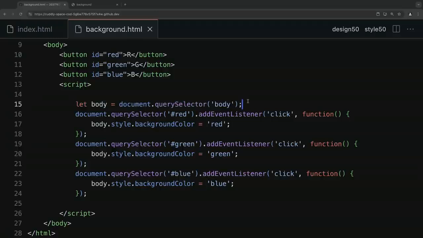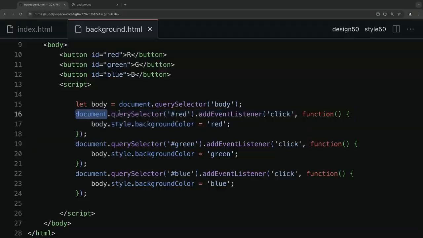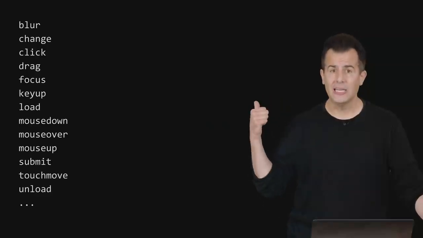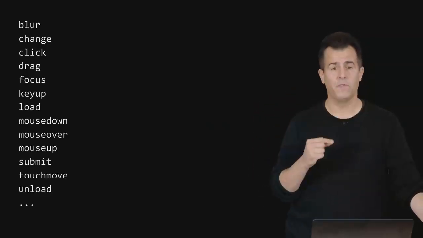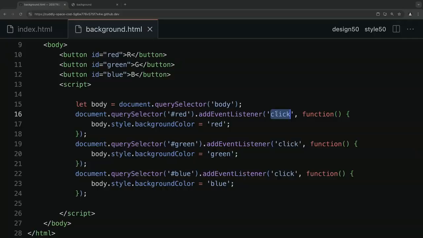And then notice this. I've got 3 nearly identical lines of code starting here. I'm going into the document using query selector to find whatever element has a unique ID of red, per the hash symbol. On that element, I'm adding an event listener for the click event, which is, again, on our list of events that you can listen for in JavaScript, in addition to submit and in addition to keyup. Here, then, I'm listening for click, and I'm calling this anonymous function when that R button is clicked. And when it is, I execute 1 line of code.